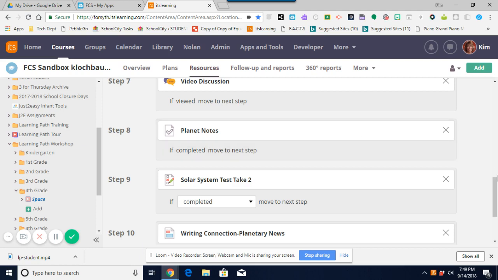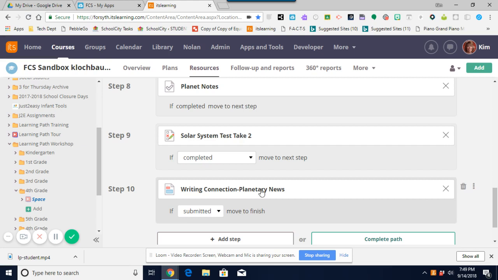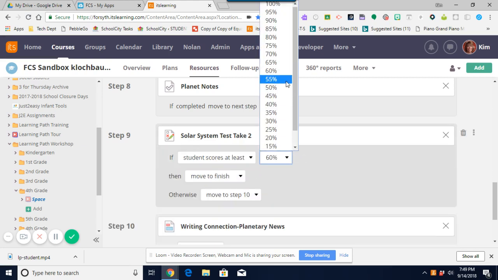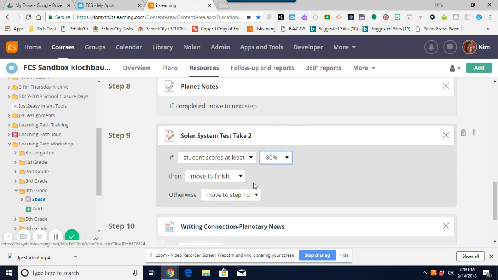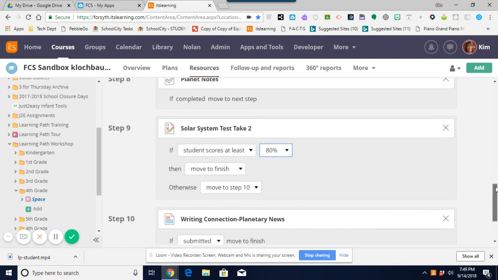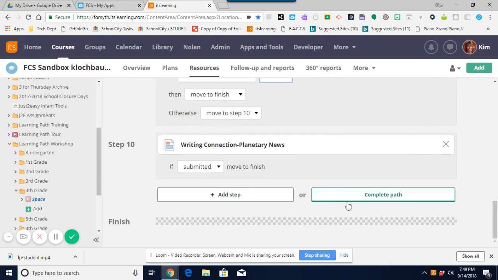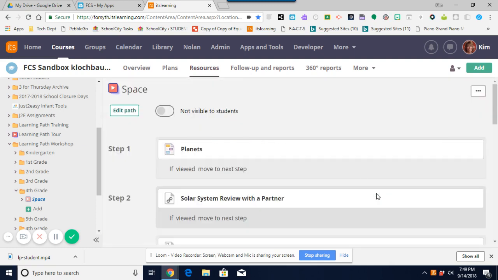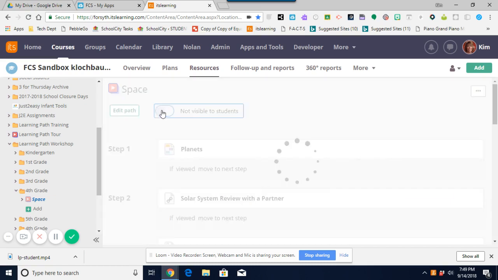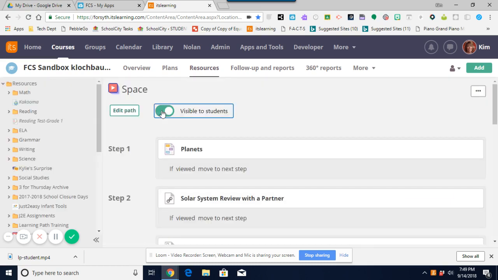Next, we have another assessment. Just like before, I'm going to say if student scores at least 80%, they are done. I would like for them to move to the finish. Otherwise, I would like the students to do step 10 in the path. When I'm completely finished adding my criteria, I'll say I want to complete the path, and then I would come up and make it visible for students.